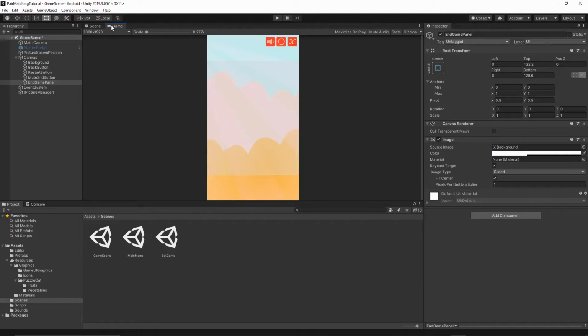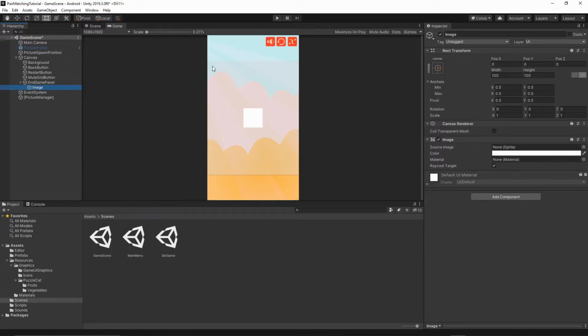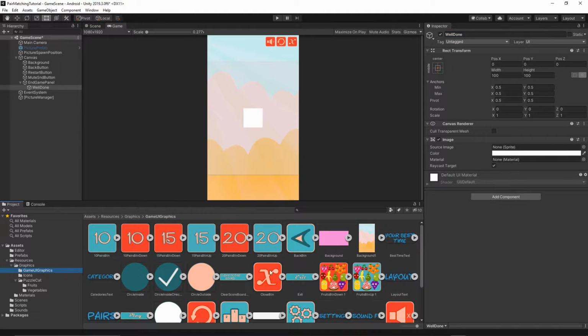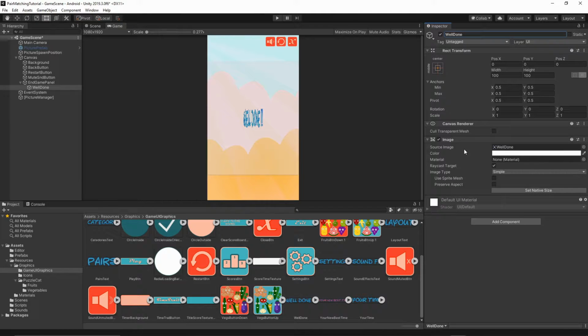Okay, so let's see how this looks. I think that looks okay, so we know where the panel is. Now let's right click on this endgame panel, then UI image, and name this image well done. Then let's set the sprite. I will go to our resources, graphics, game, UI graphics, and find the well done writing. Just grab it and drop it onto the source image.